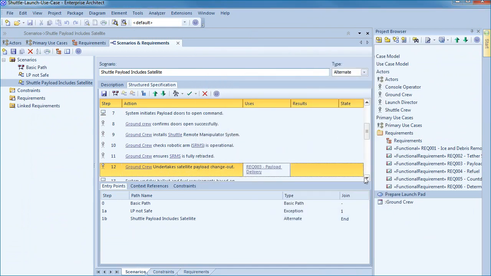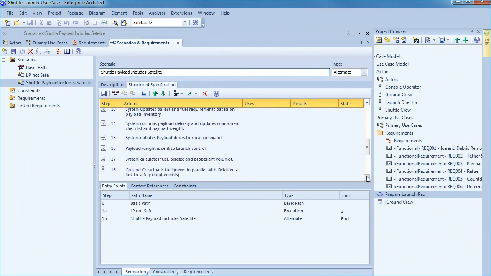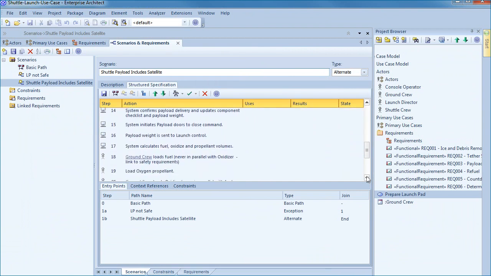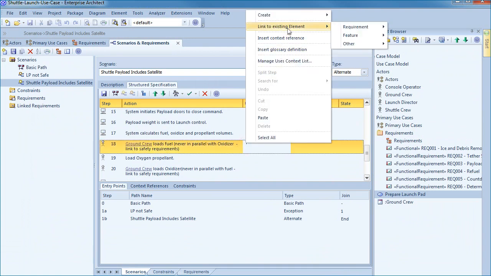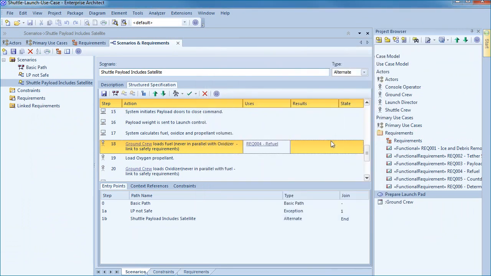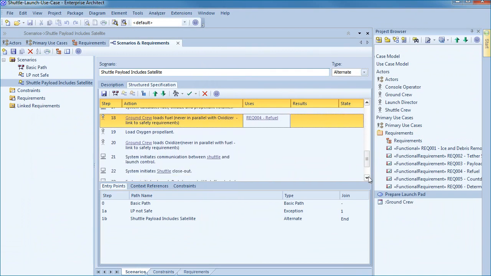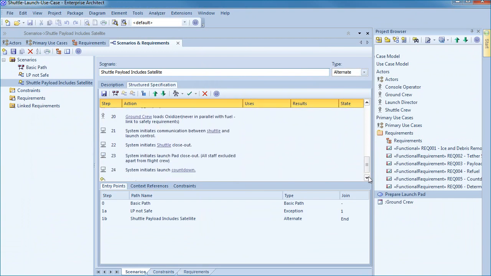During step 12, the ground crew undertakes the satellite payload changeout, and the step requires requirement number 3 entitled Payload Delivery. It is very easy to insert a use with little more than a few button clicks. The structured specification has 3 columns to store uses, results, and states. This information is valuable when managing traceability, producing downstream model artifacts, and diagrams.